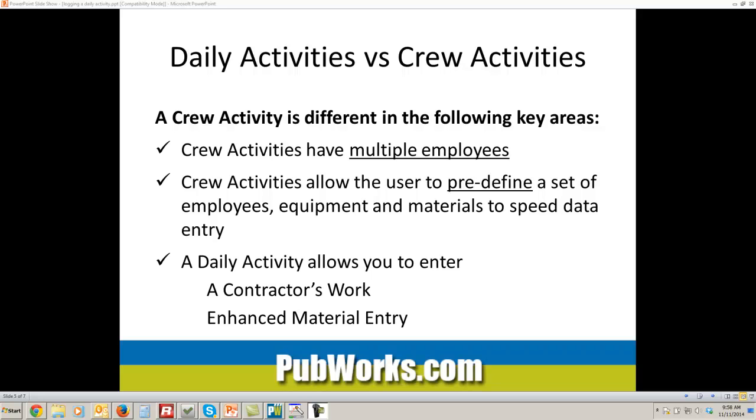A crew activity has multiple employees, unlike a daily activity, which is a single employee. Crew activities allow the user to predefine a set of employees, equipment, and materials to speed data entry. A daily activity allows you to enter a contractor's work directly. It also allows for enhanced material entry.